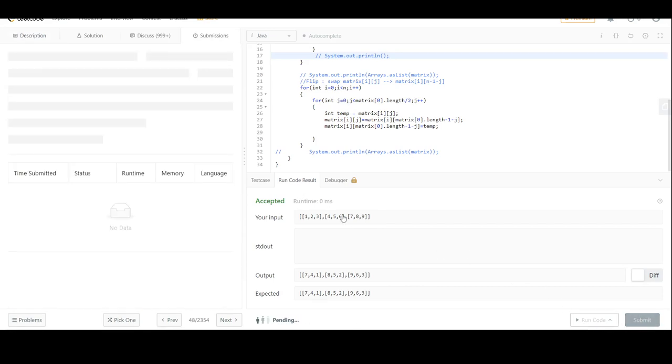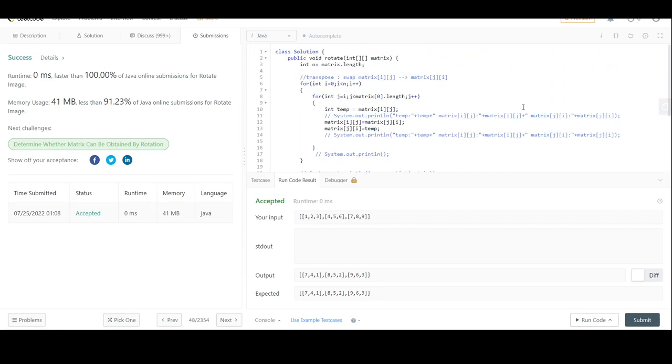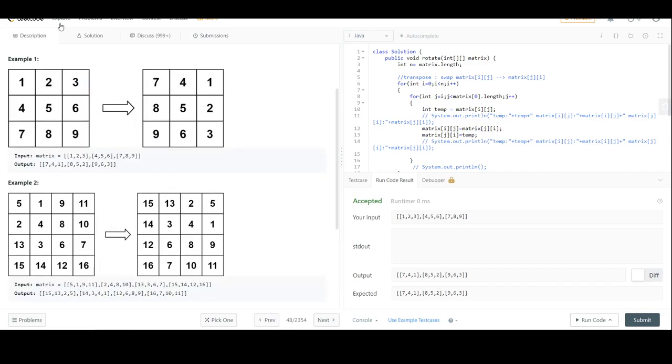Let's test and submit this. Okay, that is faster. Cool. So this is how we rotate a matrix image. First we need to transpose this and then we have to flip it. So that cyclic thing that was coming could be achieved like this.